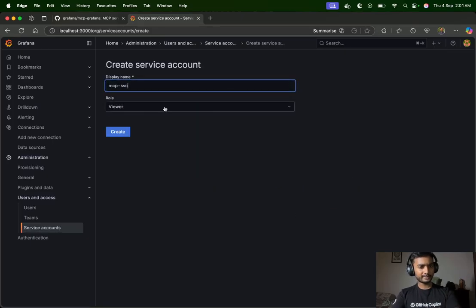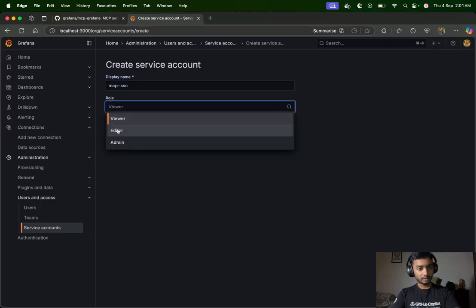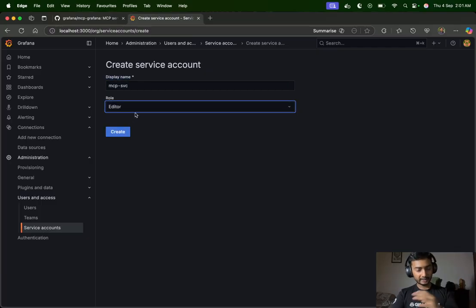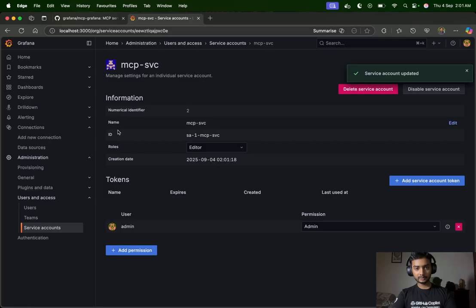Obviously, let's create MCP service. I've already done it, so it's coming from the history, right? So the user would be created. Just remember, it should be editor or admin, it doesn't matter to us. I'm creating one. So the service account is created.